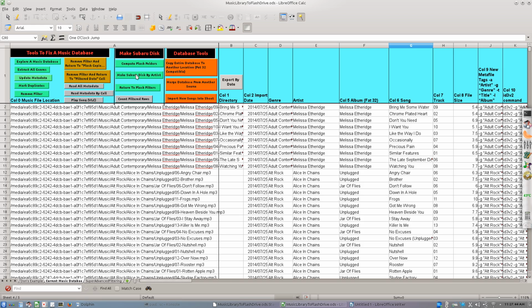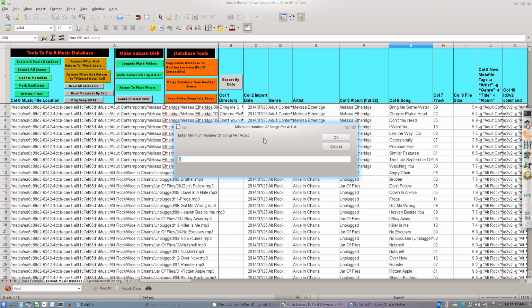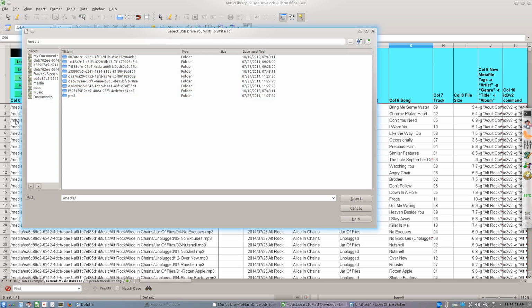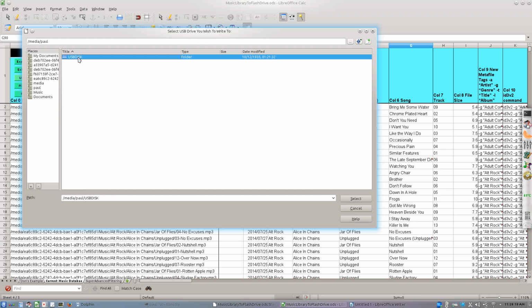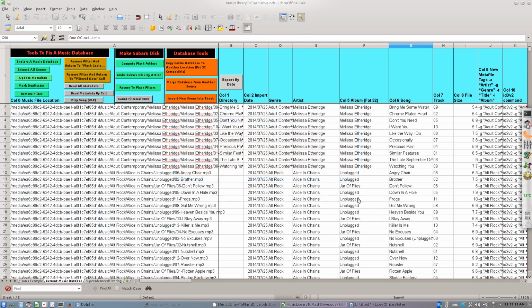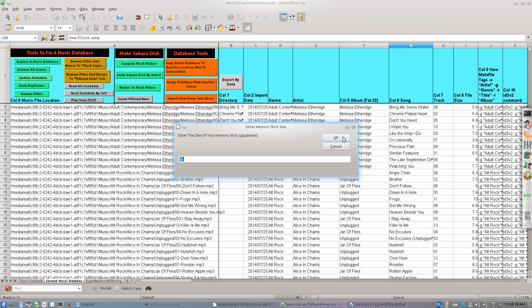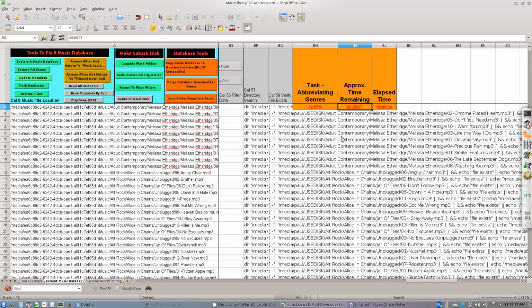So I'm going to make a Subaru disk by artist. Click that and leave these settings exactly where you set them. We don't want to change streams in the middle of the river here, so we click OK. And then this, select the USB drive you wish to write to. And there it is. Come down here and make sure it's selected correctly. And it is, so we select. And we leave this alone. And click OK. And lo and behold, it starts to crank.